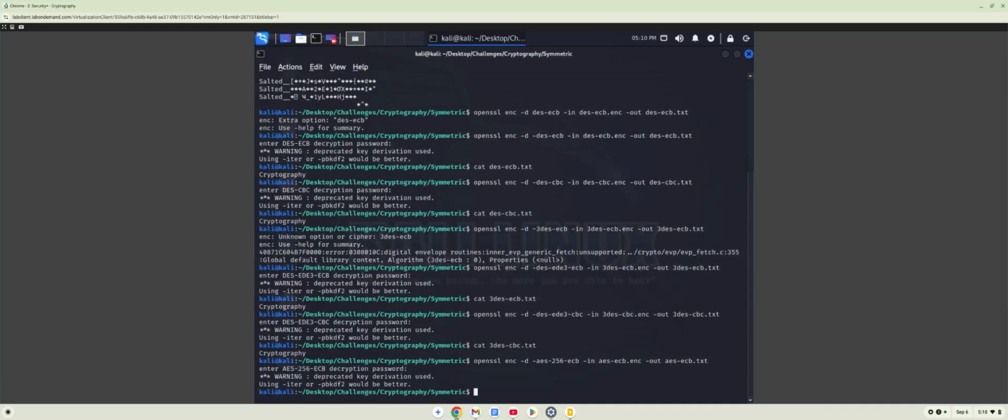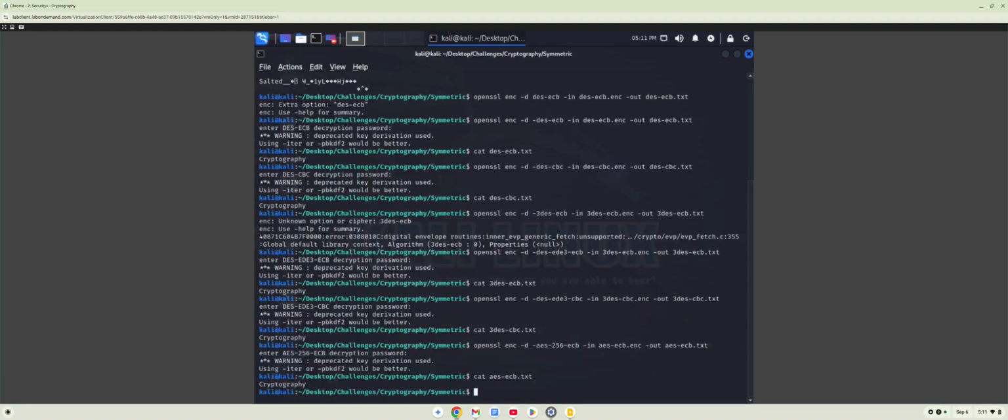So let's make this, let's see. Great. So I'm gonna put in my password. All right, so let's just change this to AES. All right, and hit enter. Cryptography, that's what's inside the file. So it looks like all these files, they're just keeping it simple. All of them have the word cryptography in them when we decipher them.